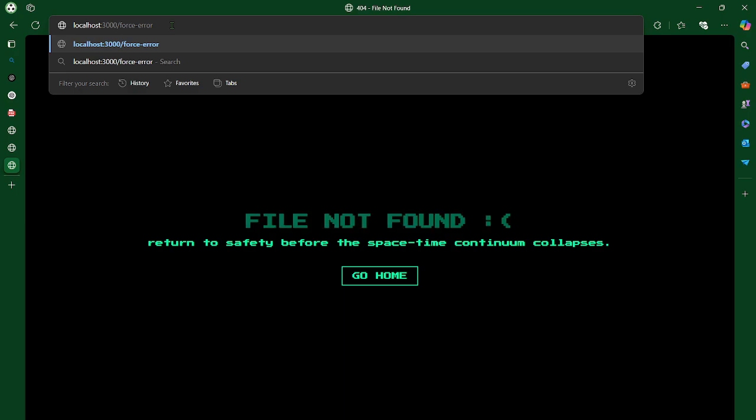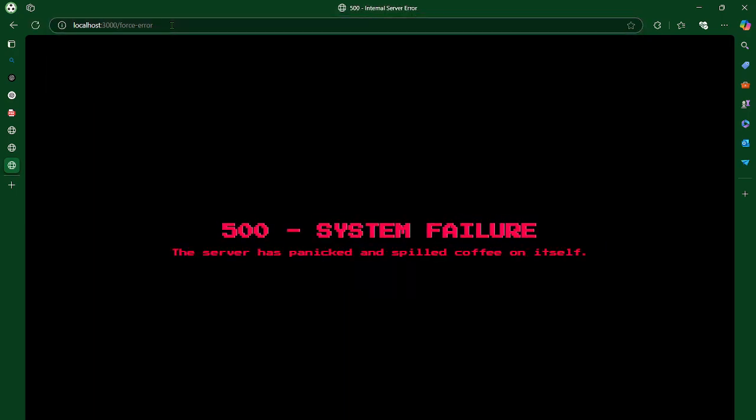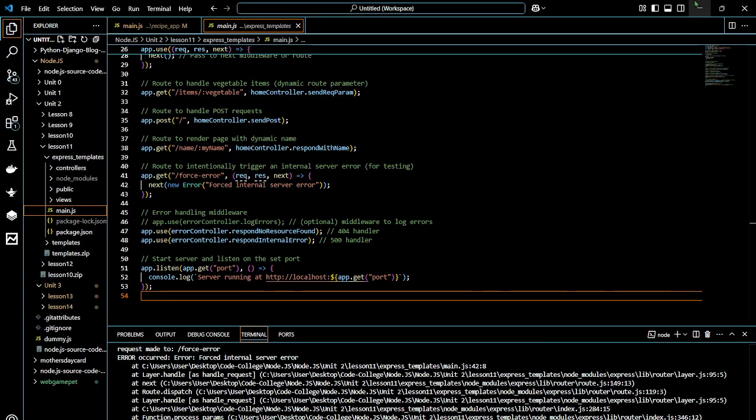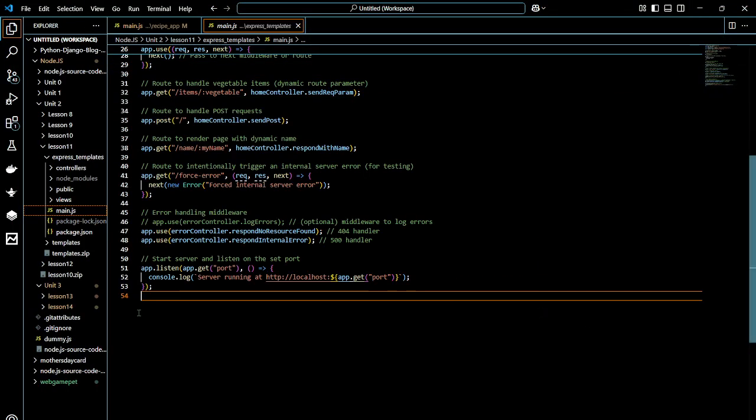Force error is going to give us our 500 error. Ta-da! 500! System failure. The servant has panicked and spilled coffee on itself. I thought this was pretty funny. So, yeah. Love the retro theme. Think it's pretty cool. Anyway, moving on.